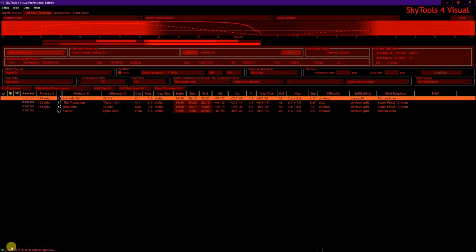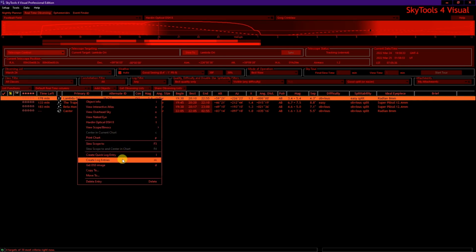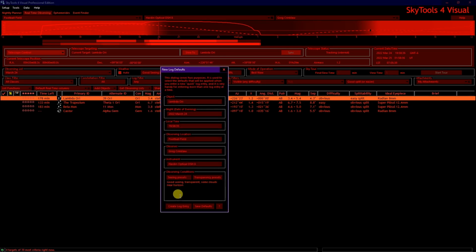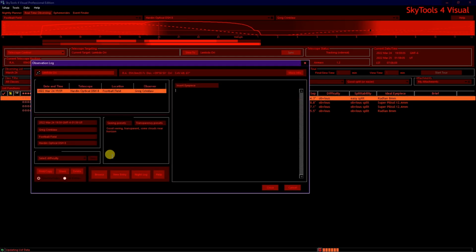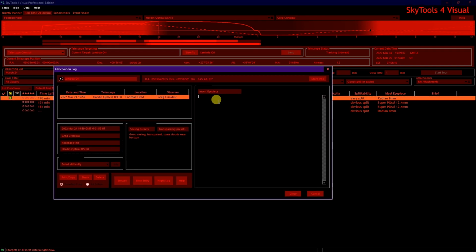It's really useful to have a way to keep track of which objects we have already seen. One thing we could do is to log each object as we go in SkyTools, and then set it to only show objects that haven't been logged. Let's start by setting the log defaults by right-clicking and selecting Create Log Entries, plural. I'll make sure the defaults are for the scope I'm using, the right location, and date. And I'll also enter the weather, so I won't have to do it every time. I'll save and close. Then I can right-click on the object and select Create Quick Log Entry. All I have to do then is type in my notes and click Close.